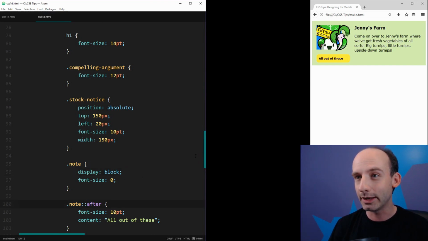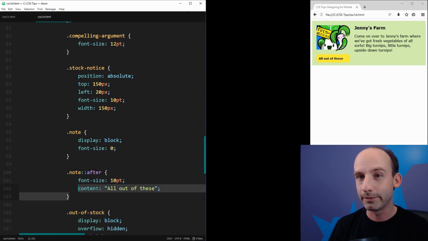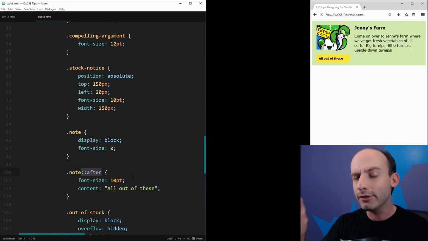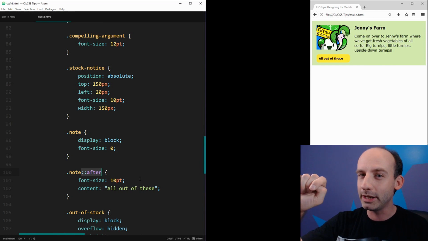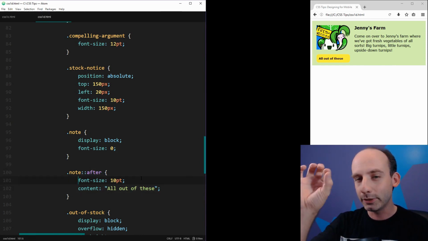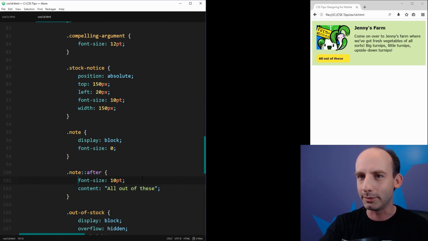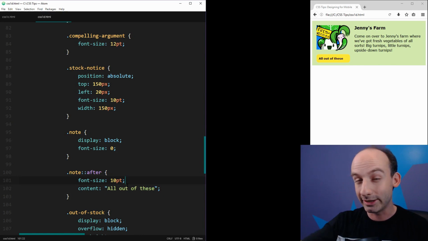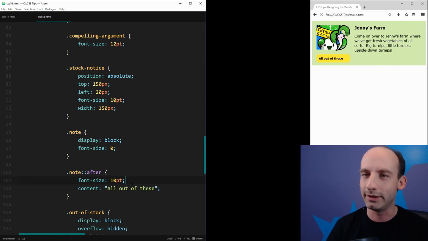Because right after this, I'm doing note after. The after pseudo element, which you may or may not be familiar with, allows you to put new content right into the page in CSS, which is really neat. Content. This will inject a little bit of extra code after the note, at the end of the note element, basically inside it, and it'll be "all of these." So that's where the "all of these" text comes from, and it'll be set to 10-point text, because otherwise it's going to inherit the 0-point size, which means it's going to be invisible.